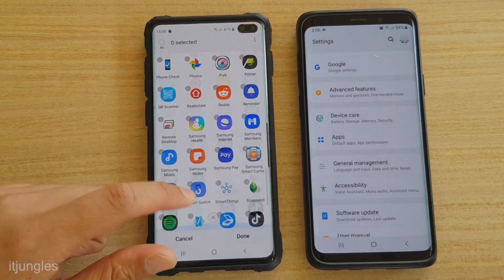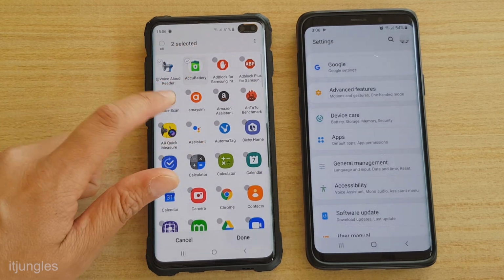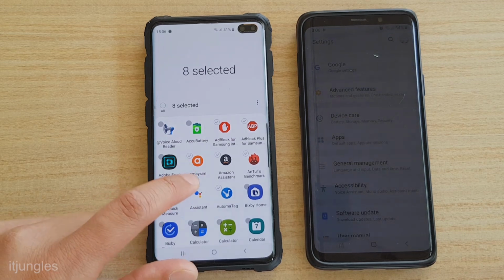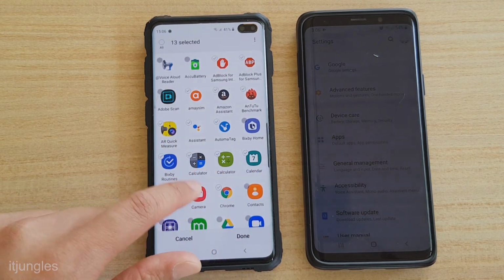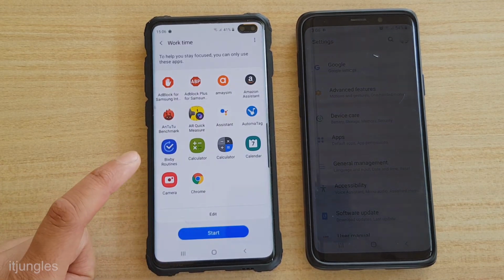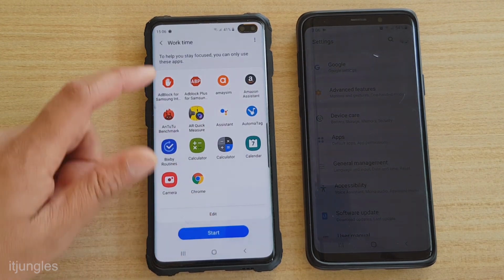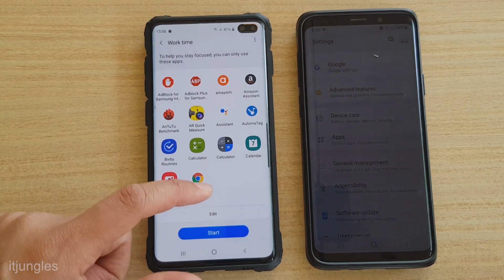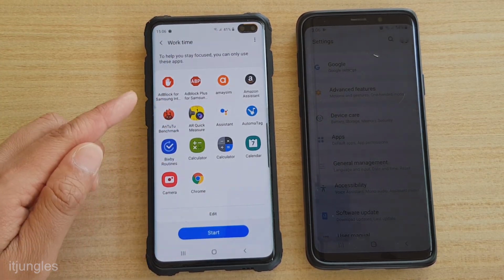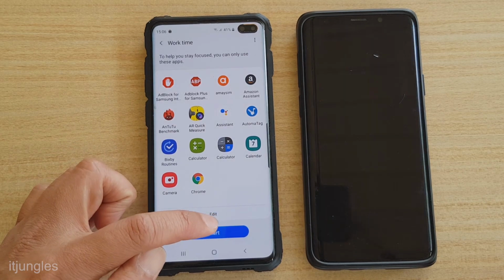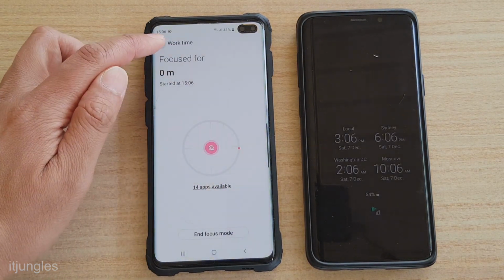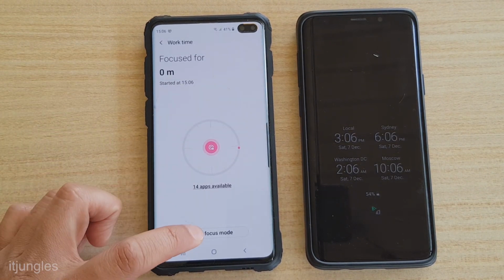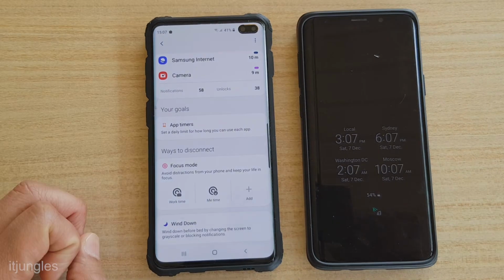So let's say I go down the list here and select a couple of apps, a few here. I want to be able to use some of the apps while work time mode is switched on. And then you can tap on the start button. So select and tap on start. And now work time is activated. If you want, you can always go back in and end it.